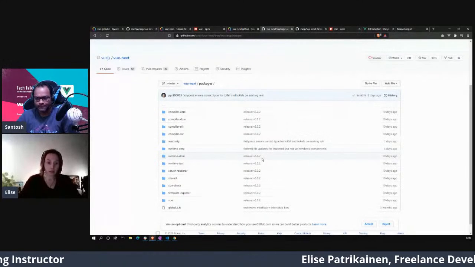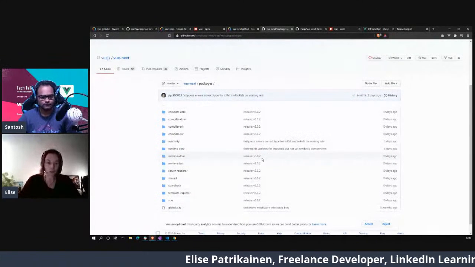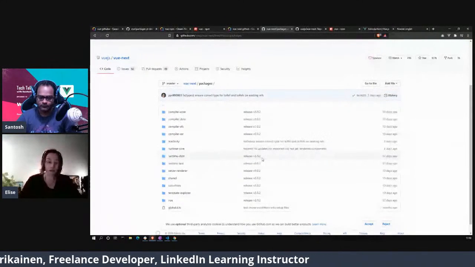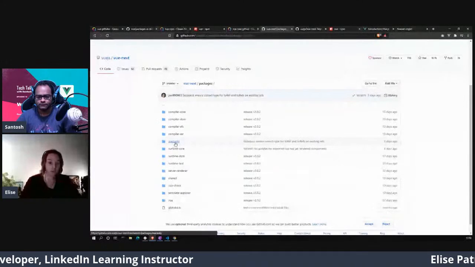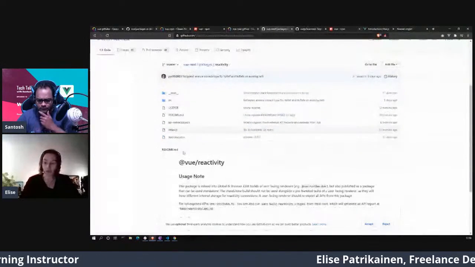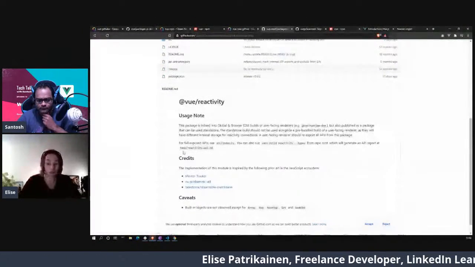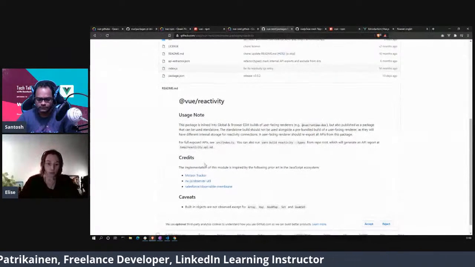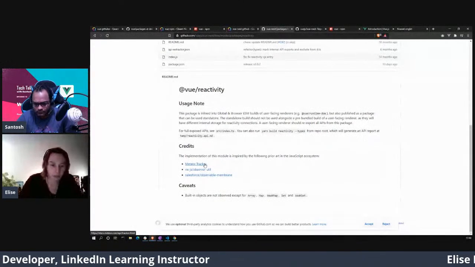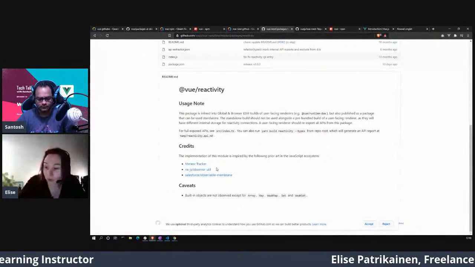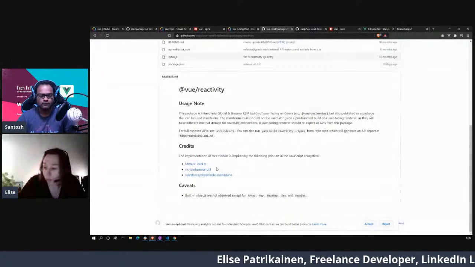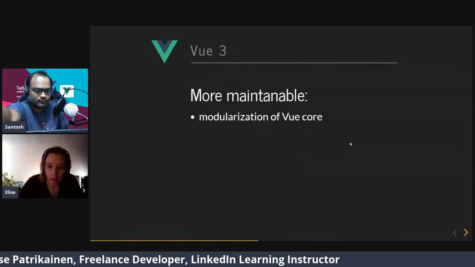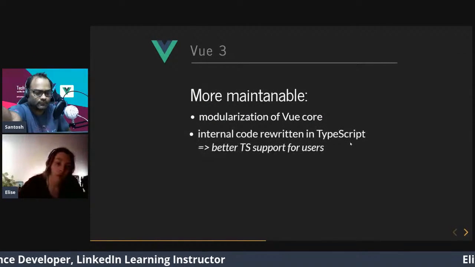But also, and that's an important point, some packages can be used standalone. For example, the reactivity can be used anywhere, even in a non-Vue app. That's something they wanted to do, so you can include Vue reactivity in your own app if you want. So this is a big point.